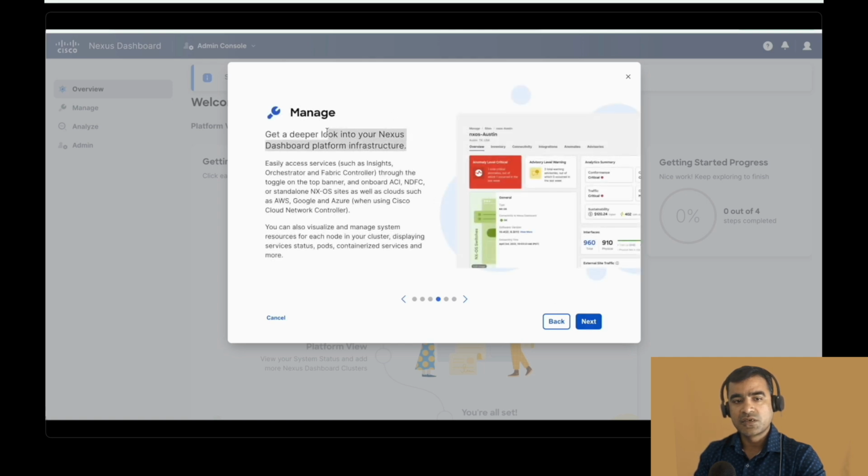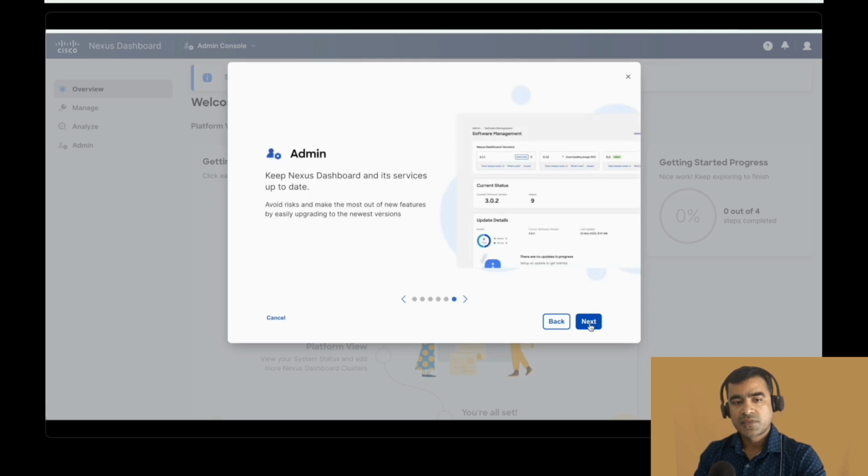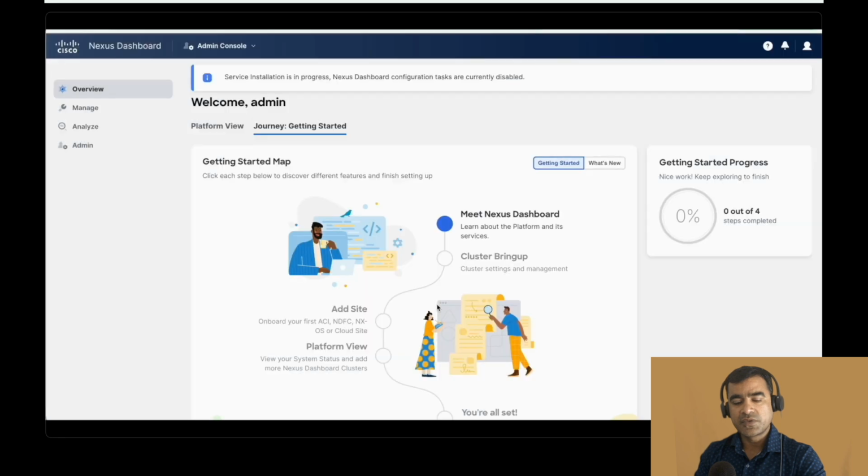So once you see the overview, you can click on this wrench icon to manage things, and we will be exploring that. Analyze, and this is the admin console we talked about. And here you go, we are ready.